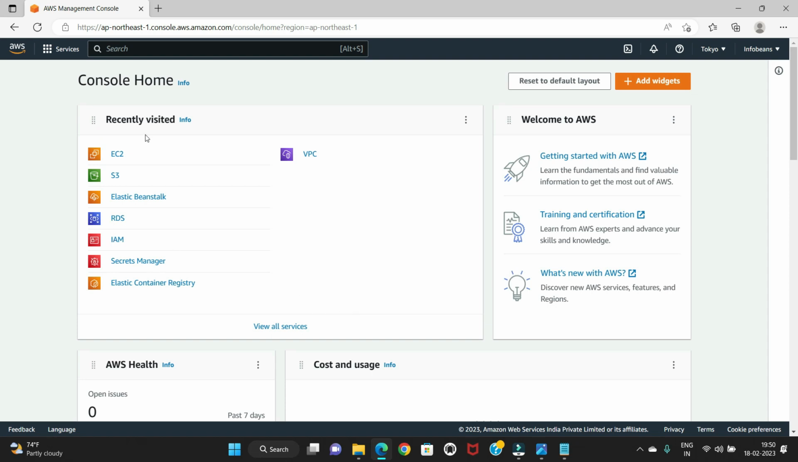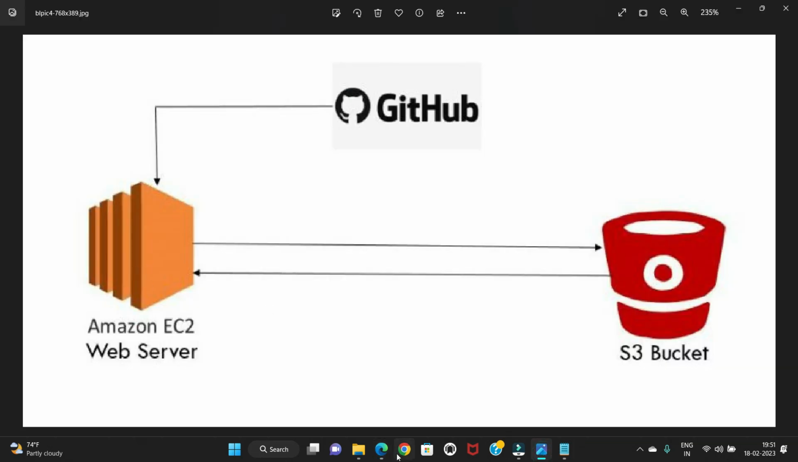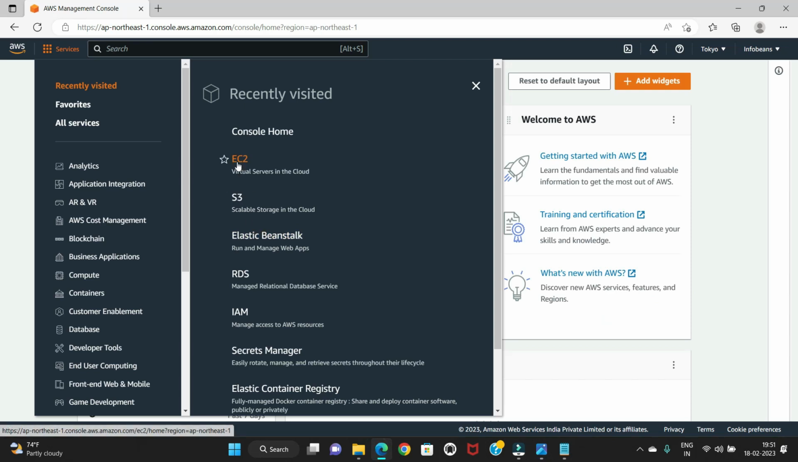Now let's go to the AWS console. So this is our AWS console. First you need to create an account on AWS. It is a very easy step, just like creating an account on Facebook. I already have an account on AWS, so I opened the AWS console. Go to the Services tab. From Services we need to create the EC2. So select EC2.